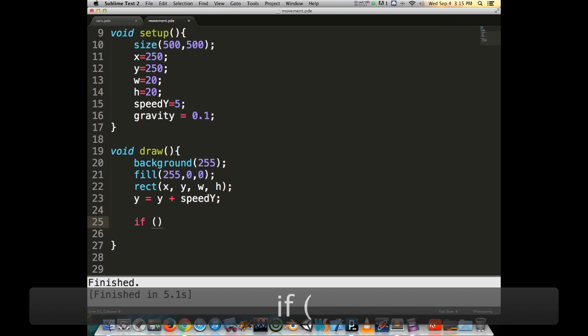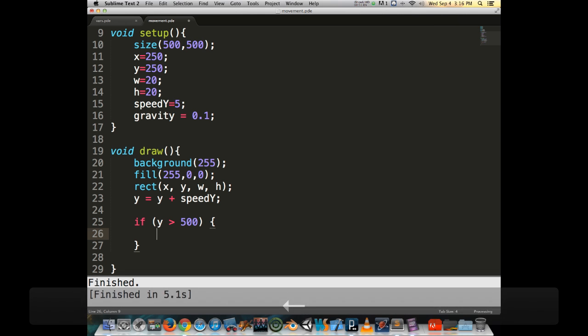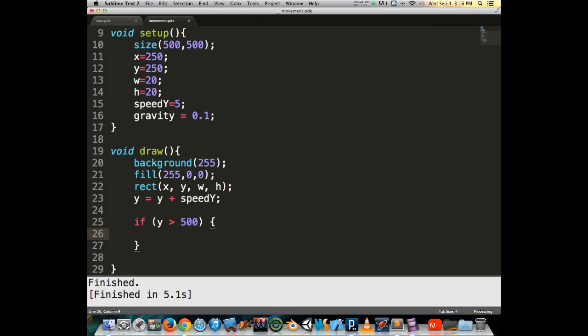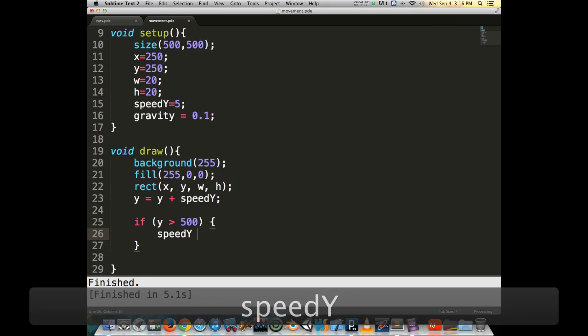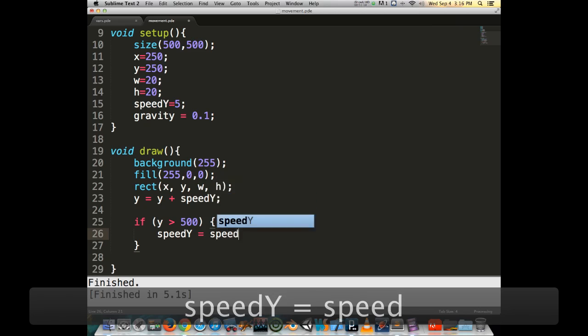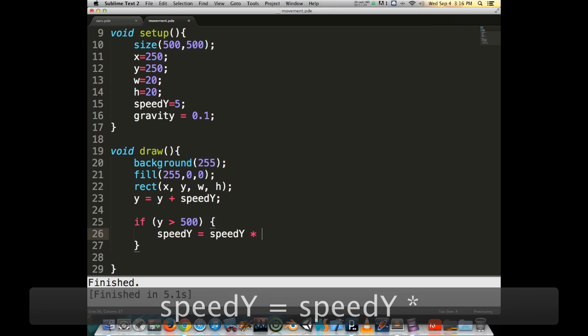So really what I'm saying is if y is greater than 500, which is the size of my project, so if y is greater than 500, watch this, speed y is equal to speed y times, and this is the cool part, -1.